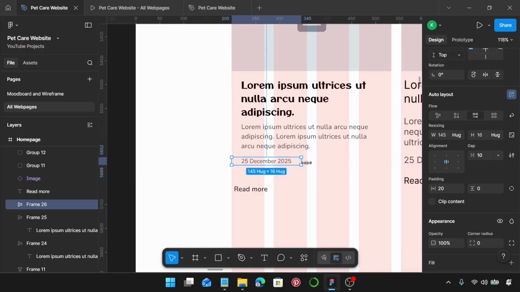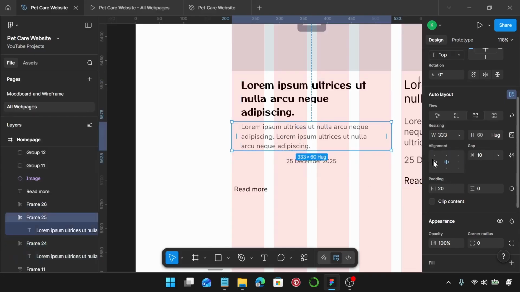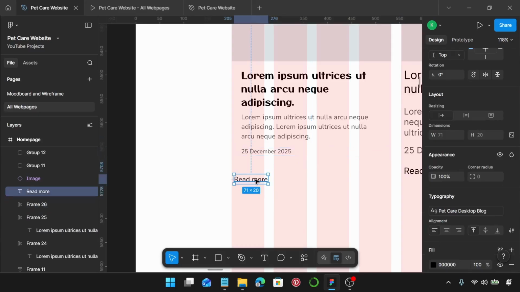And I'm going to just increase the padding. I didn't really pay attention to the alignment. It should be left center. So the alignment should be on the center as well as on the left. Finally, we're going to do the same for this one.